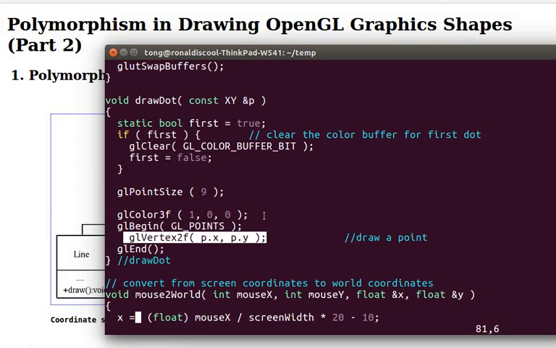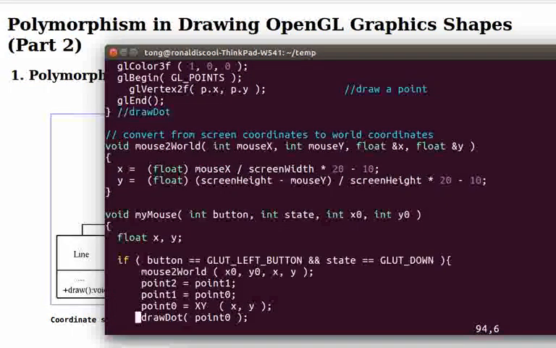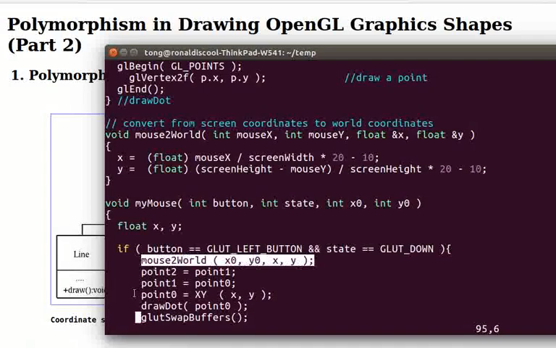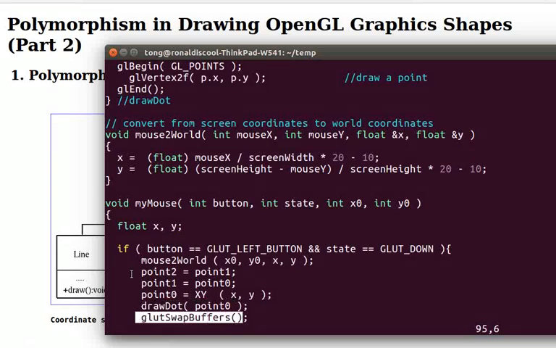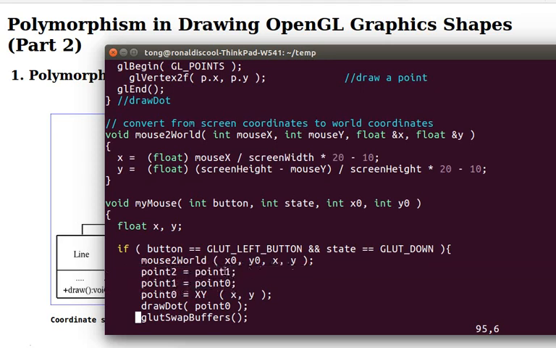This is the myMouse function. When we click the left button, it captures the mouse position, specified by X0 and Y0, but they are in screen coordinates. The function mouse to world converts it to world coordinates. We call the draw dot function to draw the point and swap the back buffer to the front using glut swap buffers. The currently clicked point is point 0, and we save the 2 previously clicked points in point 1 and point 2. Let's compile and execute this program.